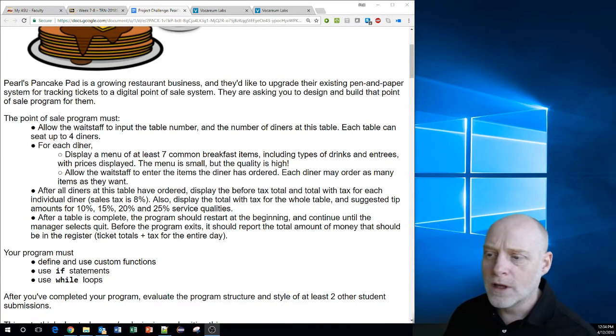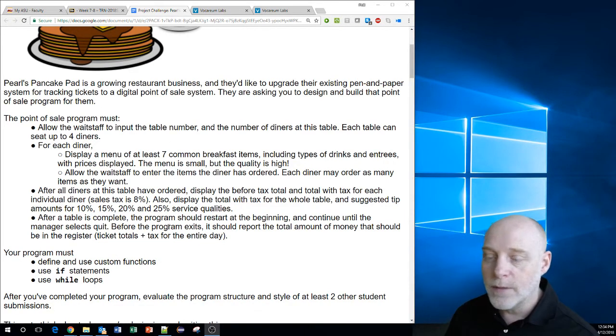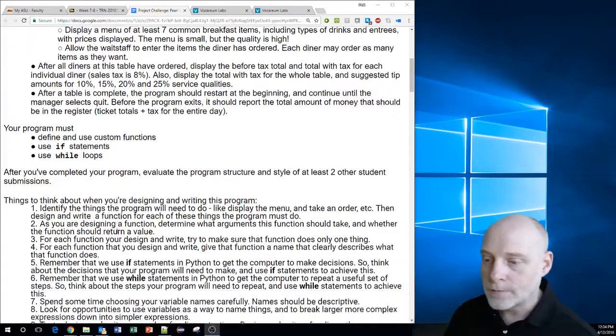So for example, for each diner we display the menu and allow the diner to select items off that menu, any number of items they want. So that should be an obvious place where students can use a loop. We want to do this for each diner at the table, so that should be another obvious use for a loop. And then we want to be able to input information for multiple tables throughout the day until the manager shuts the system down at night. So there's at least 3 opportunities for loops here.